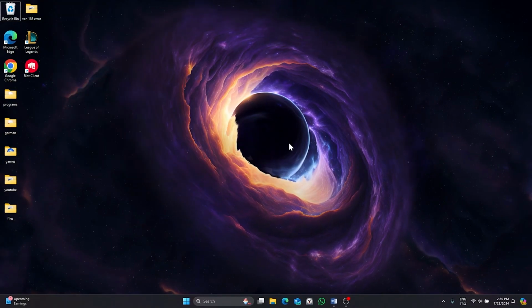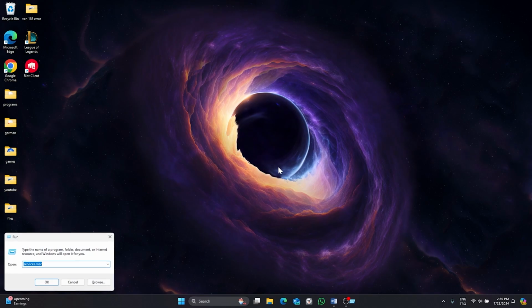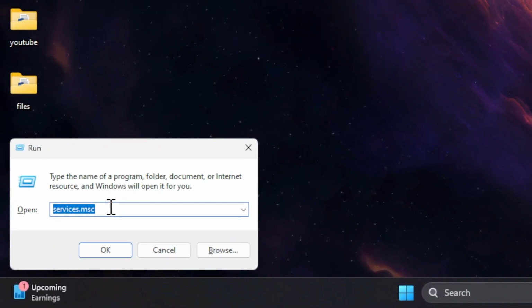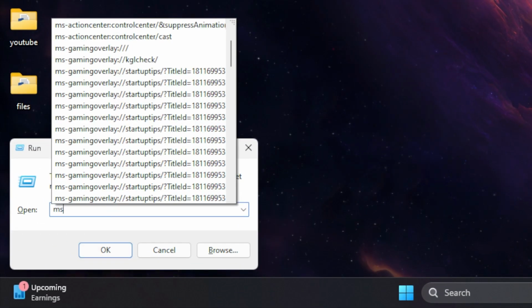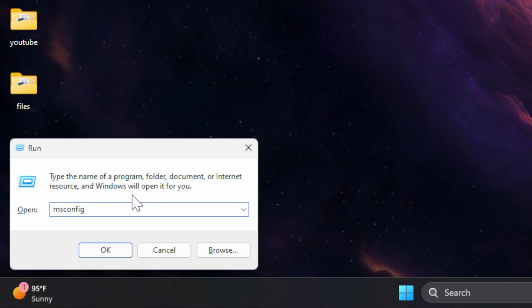For the second step, open Run again by pressing Windows and R key. This time, type msconfig and then click on OK.